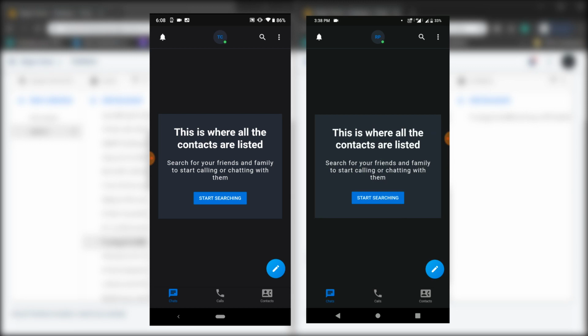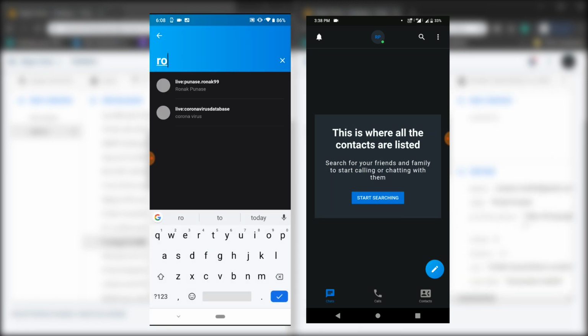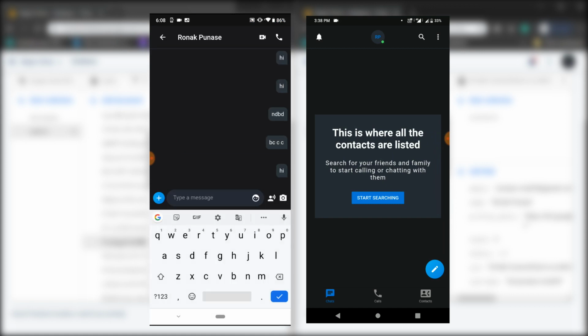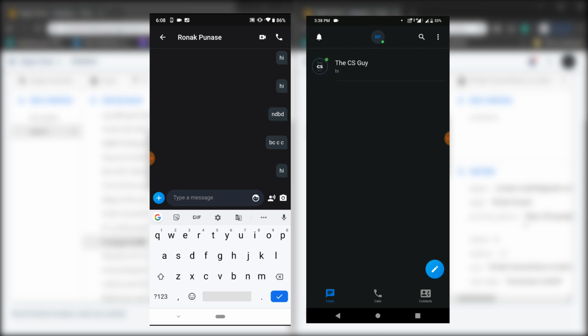Let's start with a quick demo. At the moment, I don't have any contacts. So I'll search for myself, drop a message, then as I come back to the chat list screen, there we go, a new contact appears.